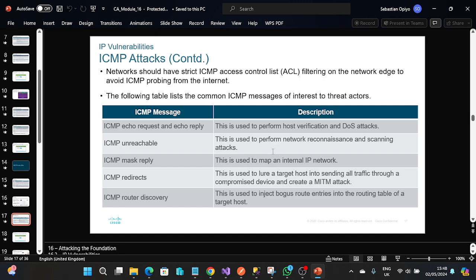When you get this ICMP unreachable message, that means the host is down, or most of the time ICMP is disabled, something of the sort. So if you are scanning a network, you use this to tell which targets you would want to hit that are up and which ones are down, so you don't waste time. And then we have ICMP mask reply, which is used to map an internal IP network. To get a map of the internal IP network, you can use the ICMP mask reply.